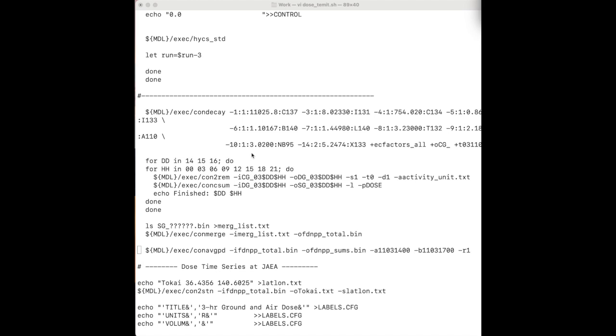The next two steps are run in sequence in the loop of file names for each starting time. The first step, using con-to-rem, involves processing each CG concentration file and matching it to the same radionuclide ID, the -S1 option, to compute the dose. This requires customized dose conversion factors, the activity_unit.txt file, with unit emission rates because the emissions were already applied in the previous condecay step. Also, radioactive decay is not applied in this step, option T0, because it was applied in the previous step. The process individually converts all the CG files to DG files.